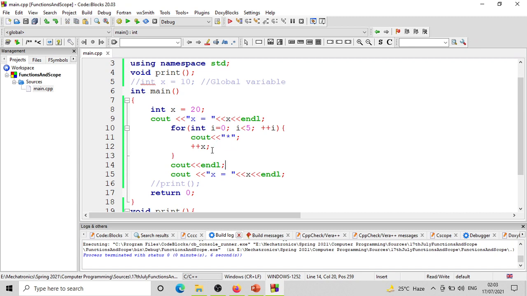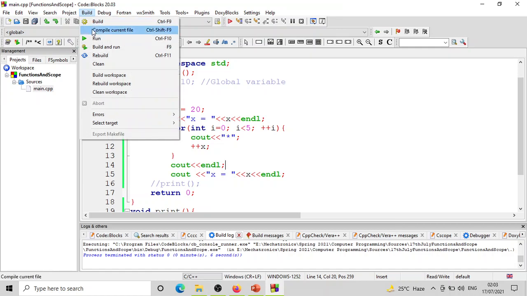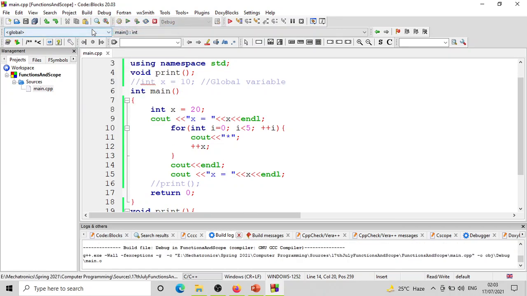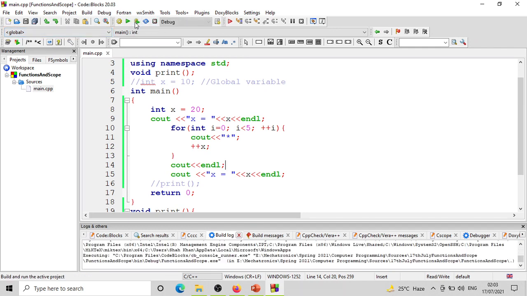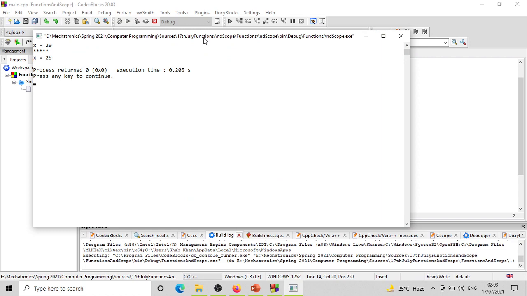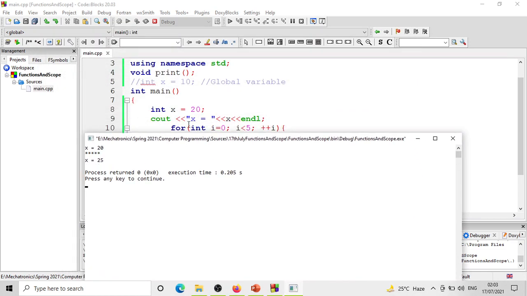So first let's check this behavior, whether it works or not, and after that we will look at the other possibility. The code compiles fine. Let us build and run it. So when we declare and initialize x to 20 and then print x, this is the output: x is equal to 20.